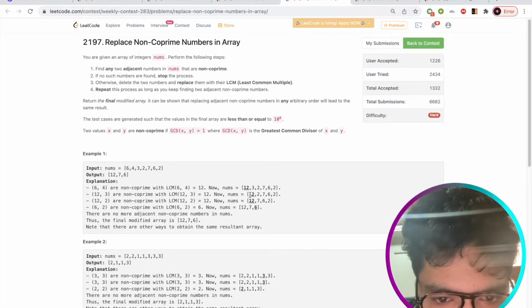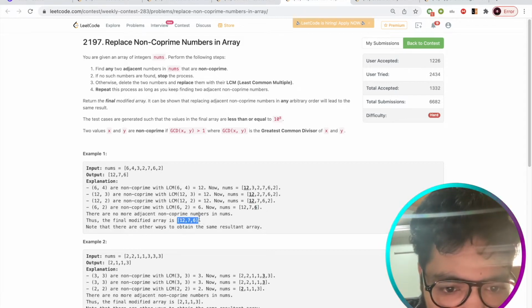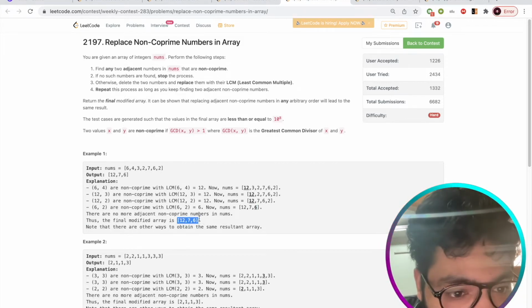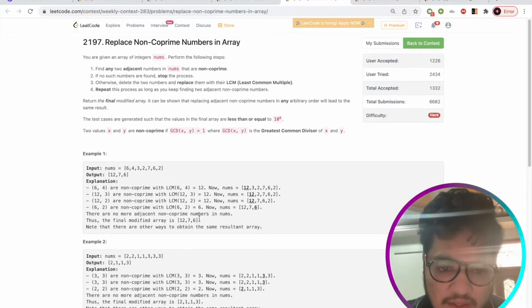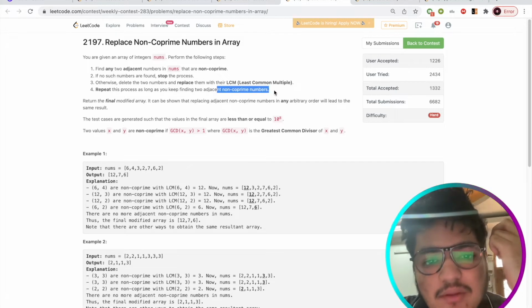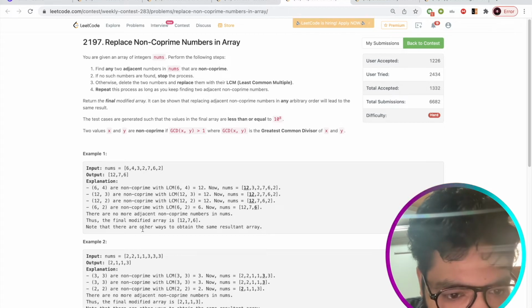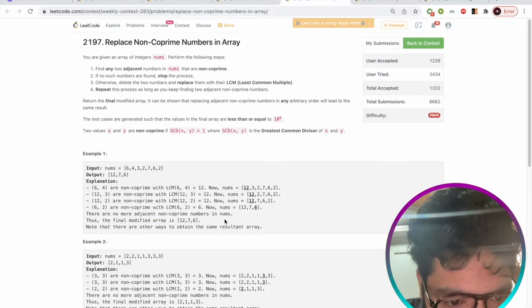and then you would replace 12 and 3 by 12 again. Then you could replace this 12 and 2 by 12 again, and then you could replace this 6 and 2 by 6 again, and then you have to return this new nums array, which is created by you after replacing all those non-coprime adjacent numbers. That's much you have to do in this question. So you have to return this final modified array.